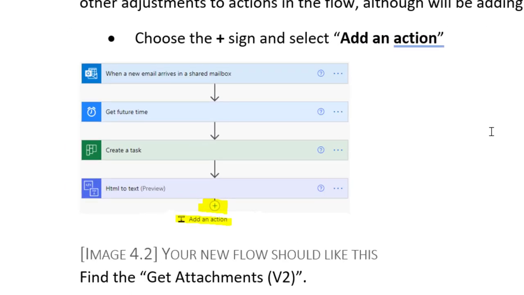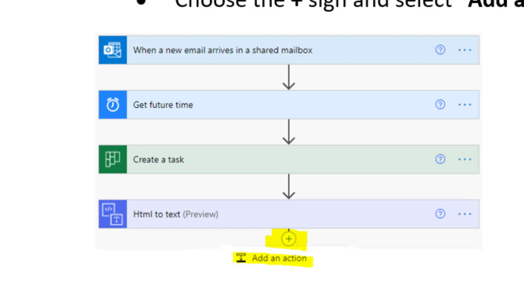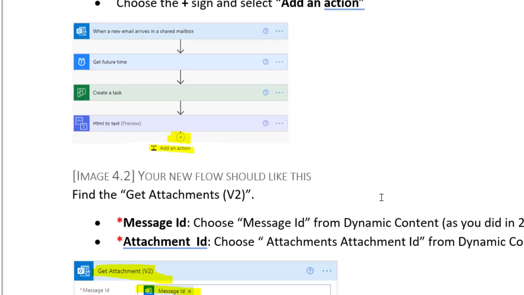So right now, our Power Automate screen will have these 4 boxes for sure, right? When a new email, get future time, create a task, HTML, and there will actually be another one down here, task details. We want to delete that. So when you look at your Power Automate for this flow, we only want to see these 4. And to delete, you click on the 3 dots and hit delete.